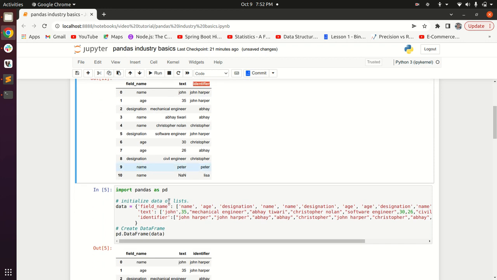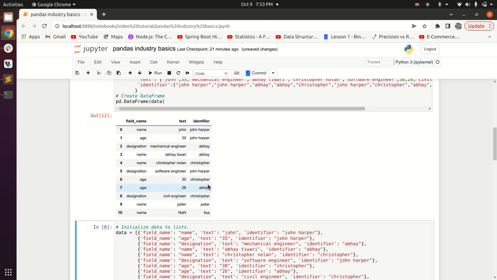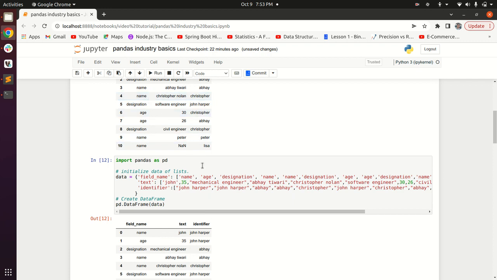The second way to create the same data frame is with a simple dictionary, and in the dictionary we have the column names as keys, and the values are the column values. So the names, ages, designations will come in sequential form, and the same for the text and the same for the identifier here. If you run this, you can find the same data frame which we generated earlier.